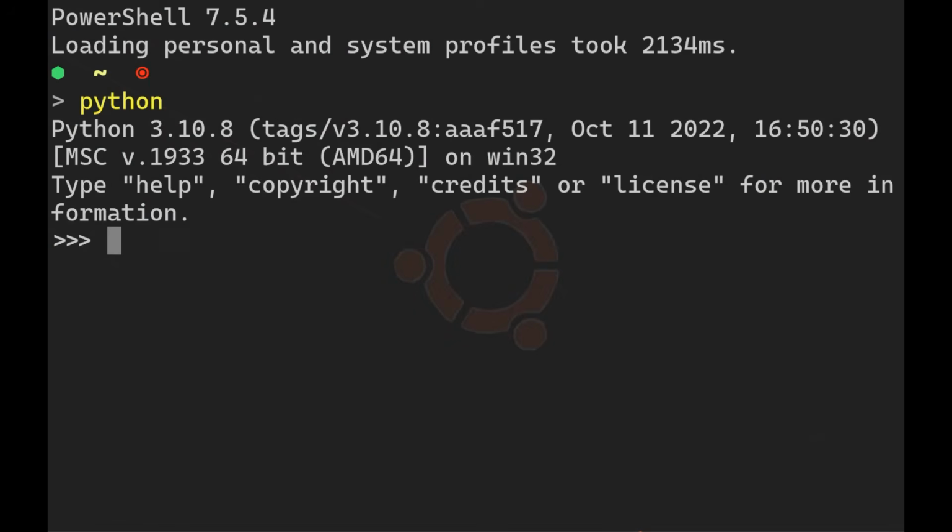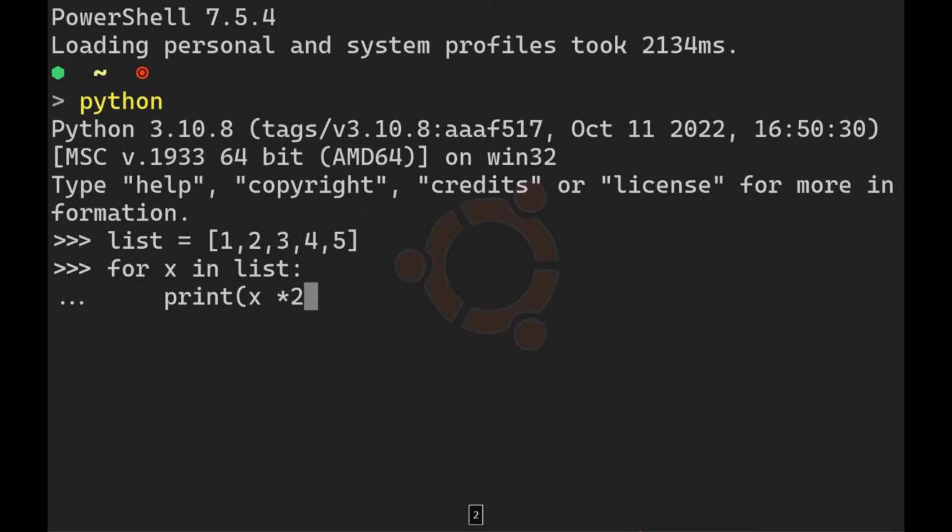In Python, if you want to create a list with different numbers and loop over it, you would say for x in list, and, for instance, multiply each item in that list by 2. You would print x multiplied by 2, hit enter, and you have 2, 4, 6, 8, 10. It took each item in that list and applied to it the operation, the multiplication by 2.